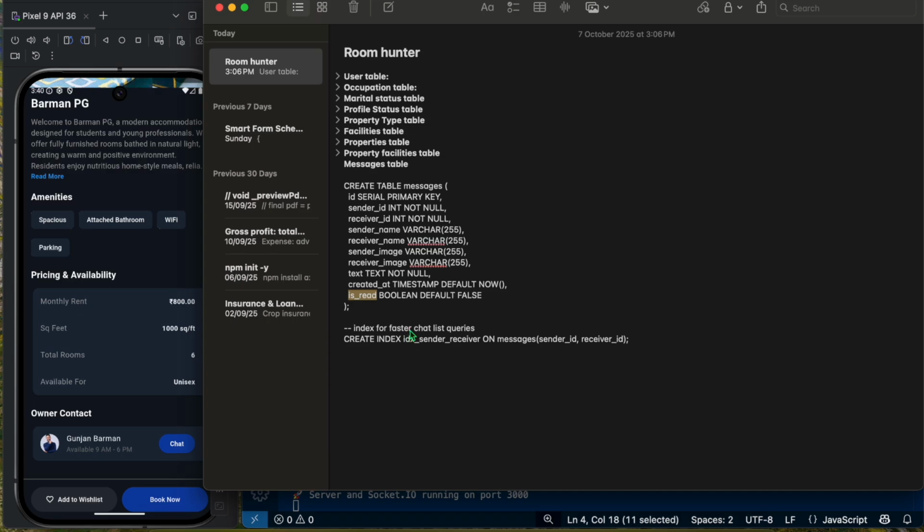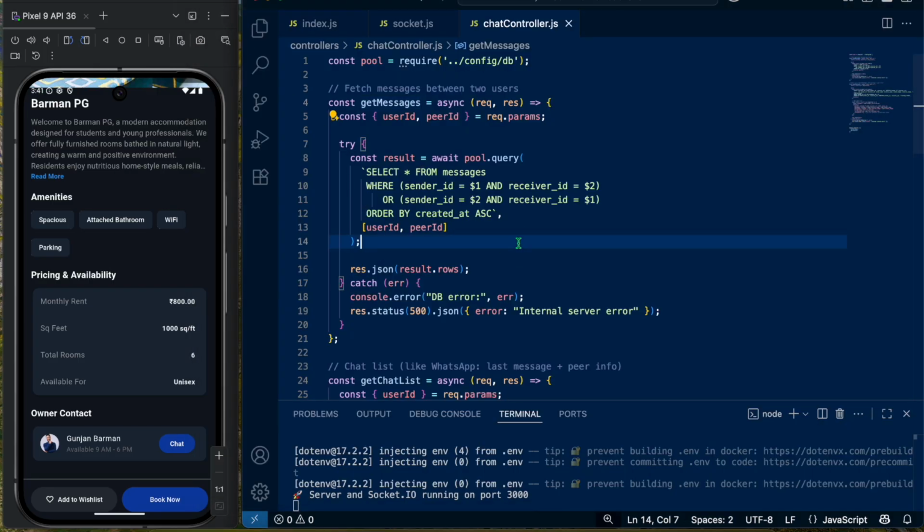And there is also one optional index for the chat list query. By using this index on sender and receiver in the message table, we will get the chat list. Because we need to display the chat list: if I am the user, I need to list out how many owners I chatted with, right? For this we are going to use this query. I will give you the table and chat list query in the video description. Anyway, coming to the code now.